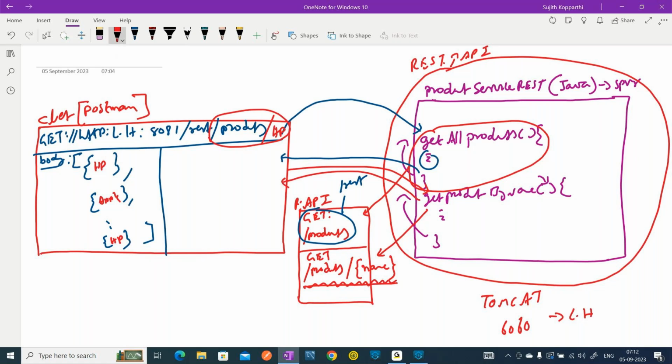What could be the response body? HP object, right? HP product object, right? Yes or no? Raghu, yes. Nisha, Santosh, what's happening?